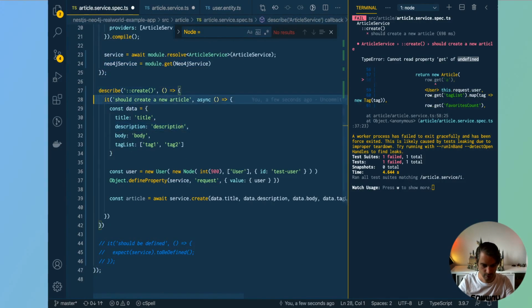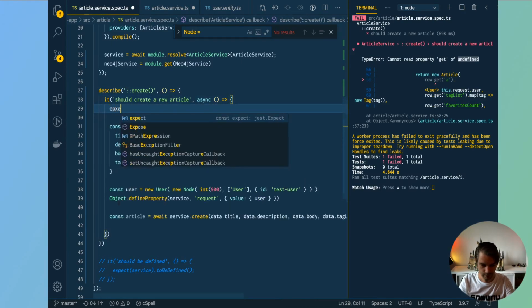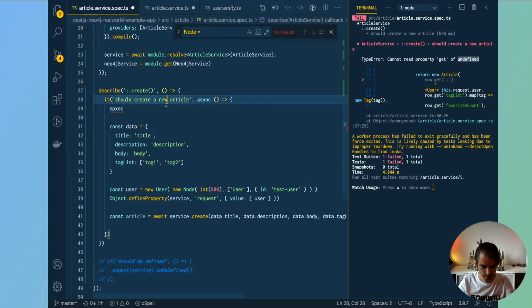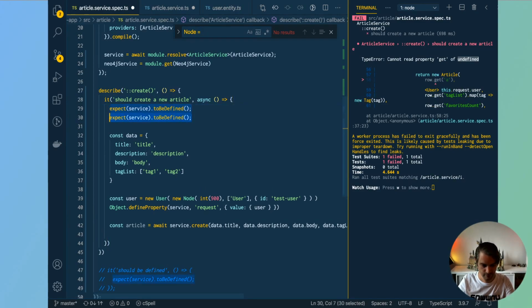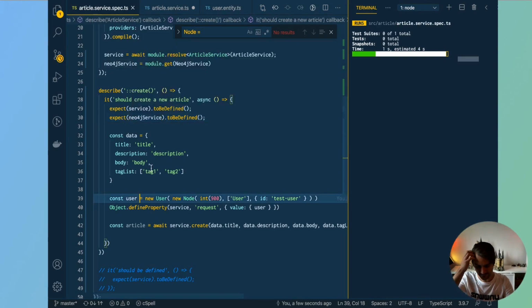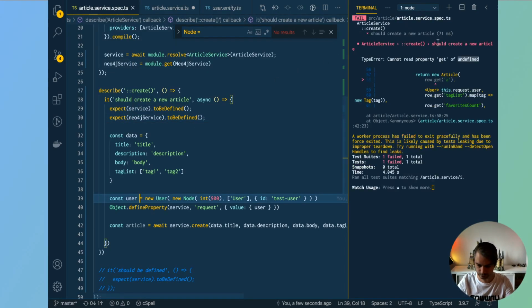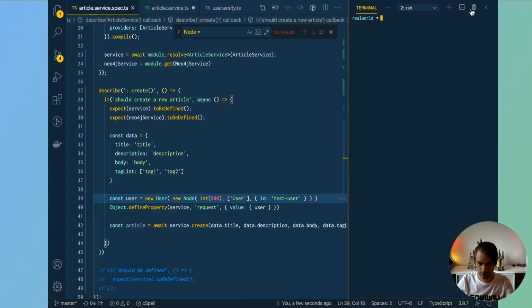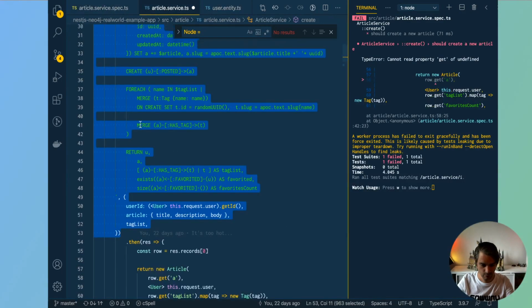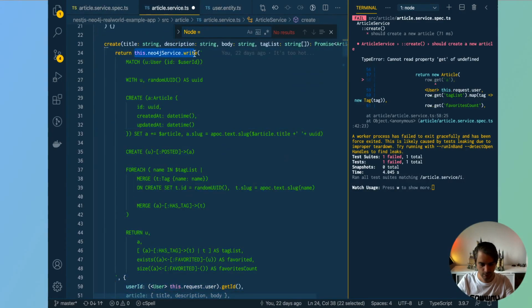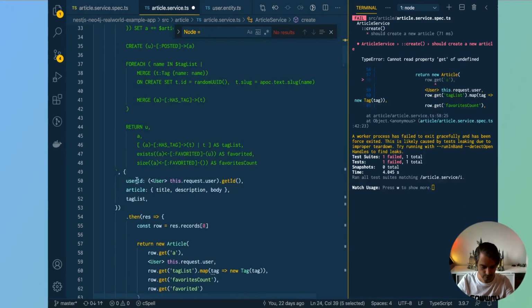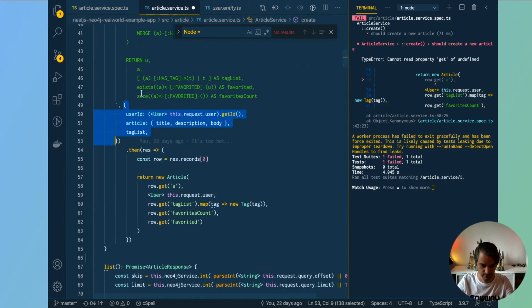I would just do a couple of tests here. We could expect the service to be defined, and we also want the Neo4j service to be defined as well. If there's anything going wrong with that at all, then the whole test is going to fail, so it's something for us to fix. We should get the same error there at the moment. Yeah, so we've got this cannot read property get of undefined. Basically, what we do inside here is we run this neo4j.service.write with these parameters, and then the result comes back.